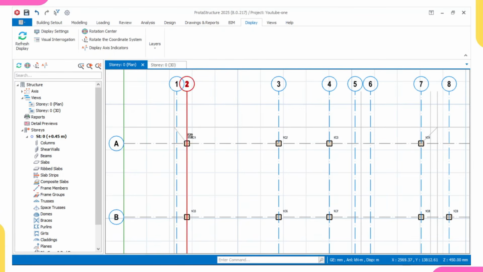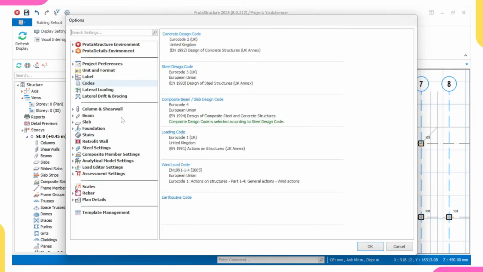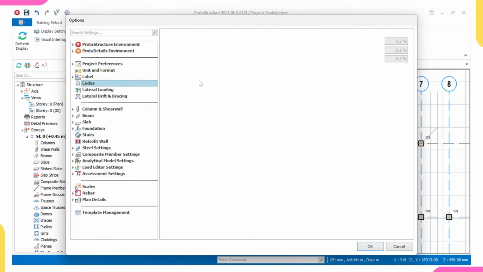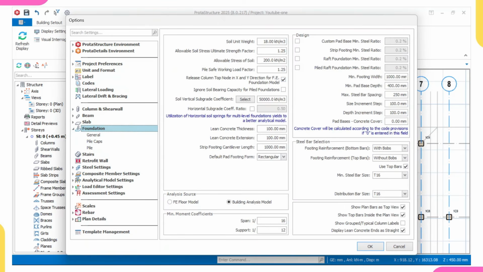But first, before I start designing the foundation, there are some settings that you need to do in ProtaStructure. So I'll come over to my settings tab and click on it, and a dialog box will appear. I'll come over to foundation. Once I appear here, soil unit weight, generally, is 18 kilonewton per cubic meter. But the allowable stress of my soil, that's the soil bearing capacity, from the soil report, I'm having it to be 120.